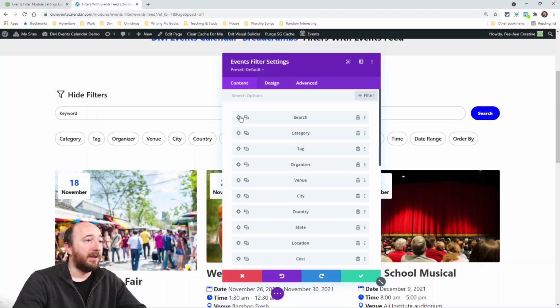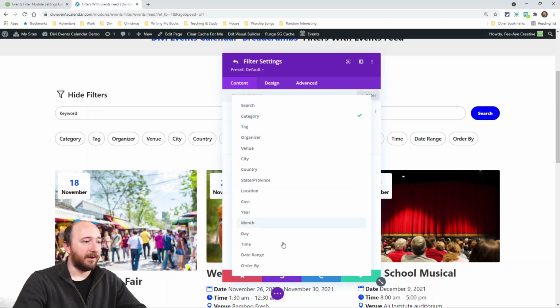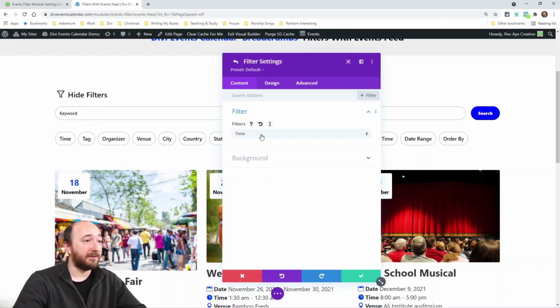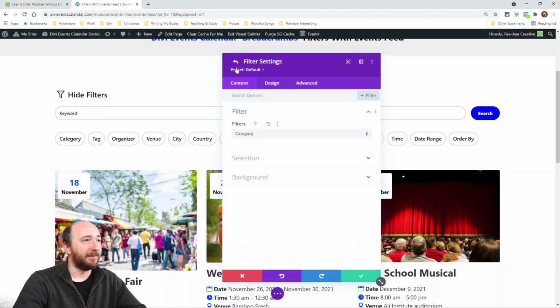This is really nice. Each one of these will have a little gear icon, and inside there is where we selected the filter. So right here, category, I could change this to anything else, right? But I wanted it on category.